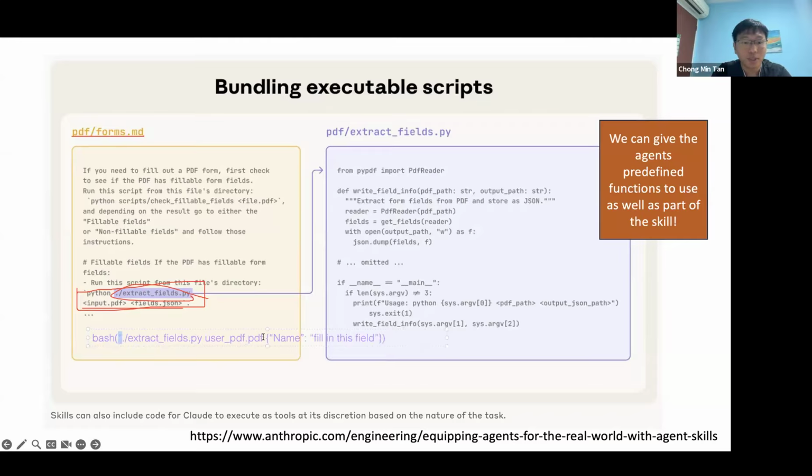And you see, if you want to do a bash command here, you need to put a backslash quote here, because it's a string, so you need to escape characters inside the string. So something like this, in order to use the extract_fields.py, you can run this as a tool call after reading forms.md. This is something that I don't quite like about JSON, because with a JSON output format, you still need to do all these escape codes.